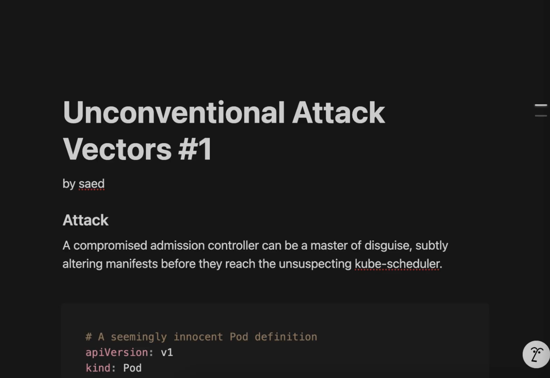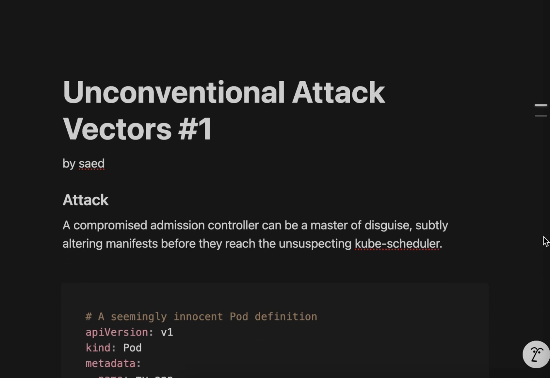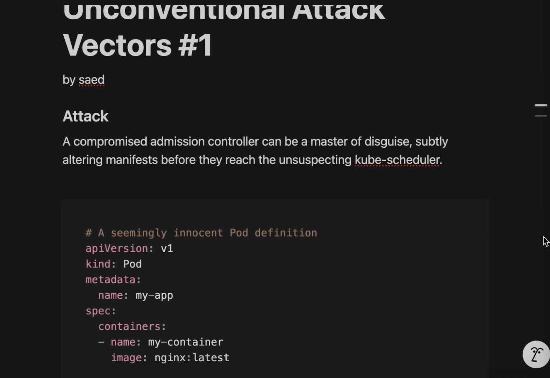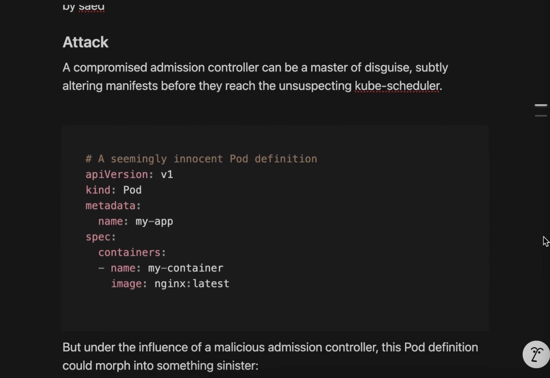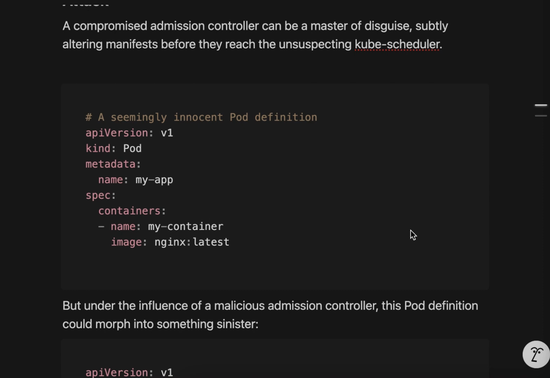So that being said, unconventional attack vectors, number one. The attack: a compromised admission controller can be a master of disguise. It could be hidden anywhere. So here we've got a regular pod manifest. It looks perfectly normal. You probably deploy this, or maybe even have the manifest sitting somewhere in your environment, maybe on a Linux host somewhere, or even in a repository. The same case can apply for Helm, so don't think you're safe if you're using Helm. It's not just deploying pod manifests; I'm just using this as a simple example.